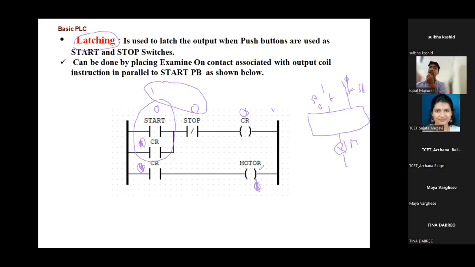That is the benefit of latching. Whenever I'm using a push button and I want to control any device, motor, lamp, anything with the push button, then I need to use the latching. Then this is called a latching. इसको latching बोलते हैं. इस part को is called a latching. We use the latching. Any doubt till here?